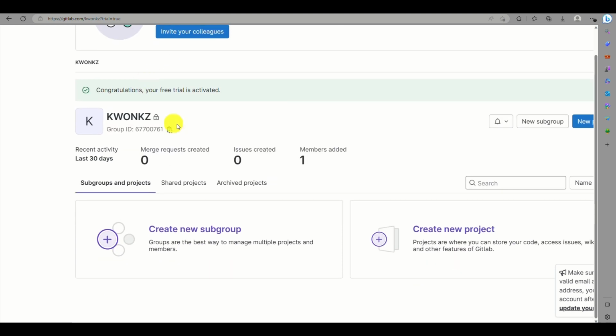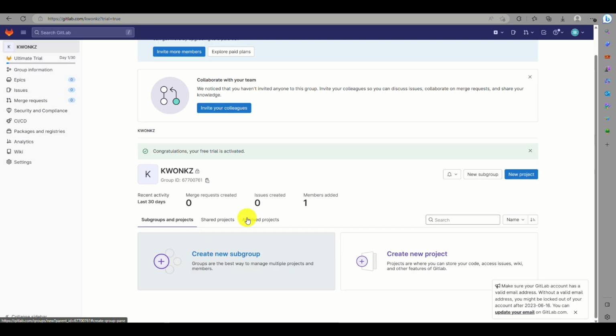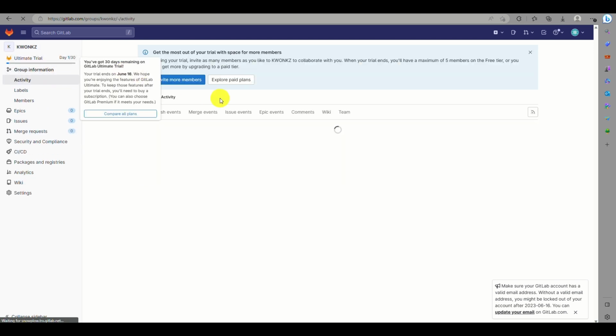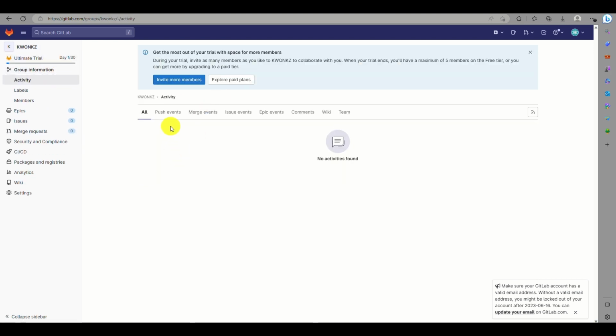So here, this is the dashboard. This is where you will be able to preview or track your projects. This is where you can create a new subgroup or create a new project. And on the left side panel of the screen, you'll be able to see the different features and tools that you can use for your projects.